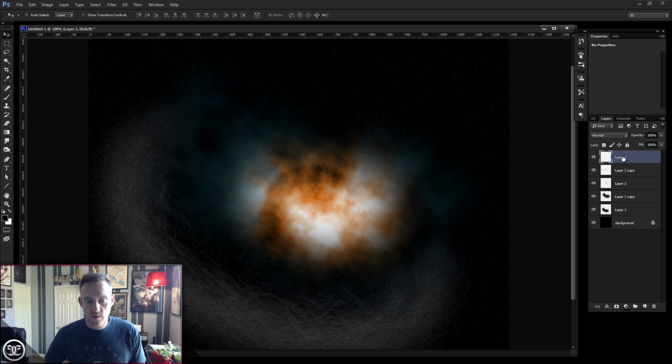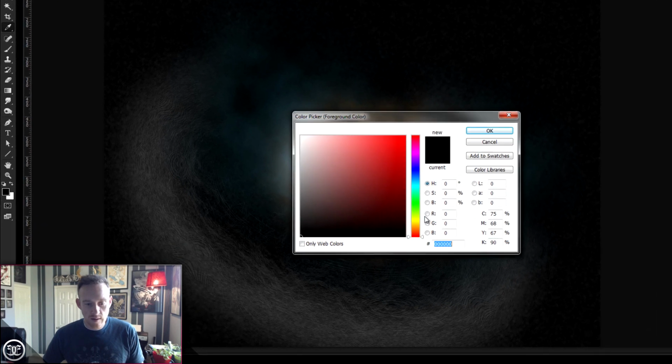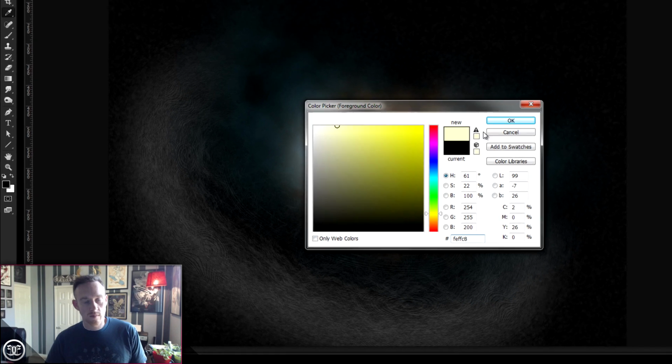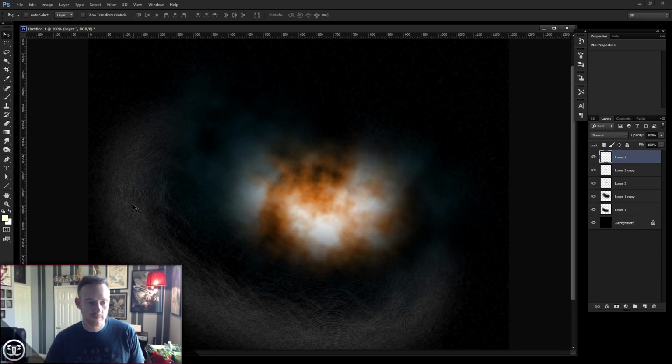All right, so we're going to go back to our topmost layer, and we're going to create some sparks. So let's pick kind of a bright yellow for now. Maybe something like here. So let's start with this. I got 254 for red, 255 for green, and 200 for blue. I'm going to press OK.